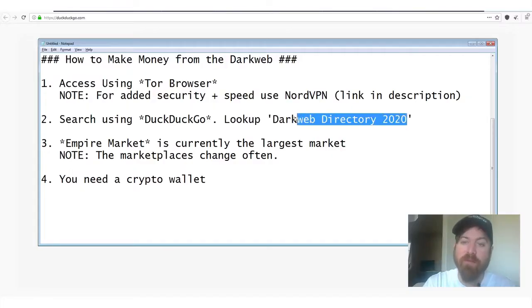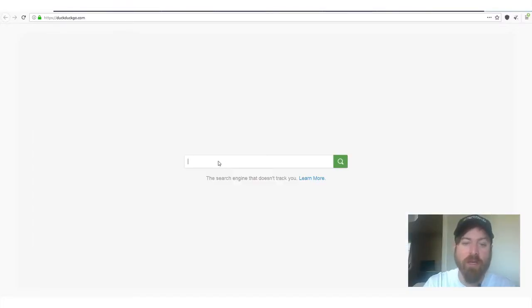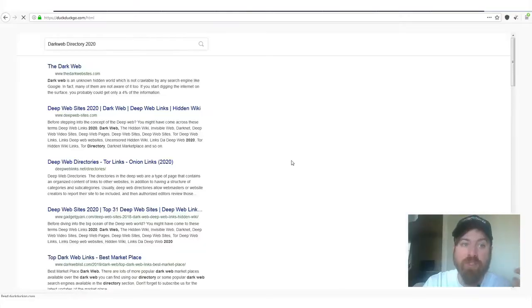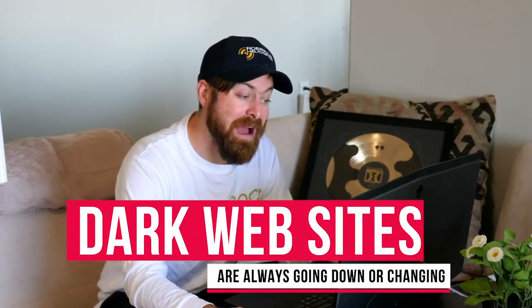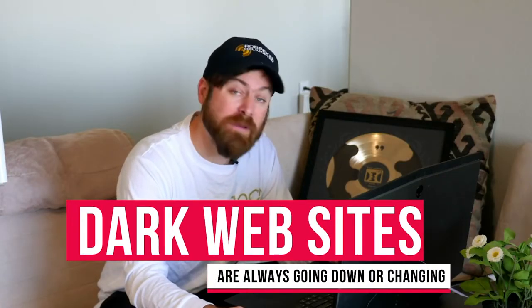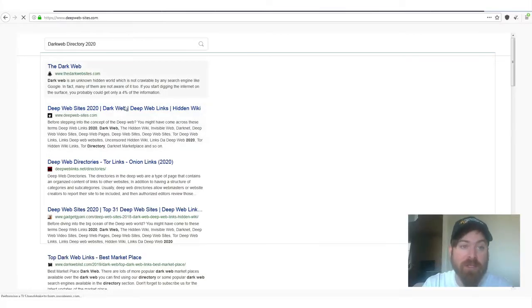Now, in this, we'd want to search for the marketplace. Well, if you want to find more links, you can search dark web directory 2020, and you can get links to other sites that are on the dark web, assuming that you want to find them. And keep in mind, these sites are constantly going down or changing. Lots of governments don't like this stuff. Again, there's a lot of illegal activity that goes on the dark web, which gives it a very bad reputation, but accessing it is not illegal in and of itself.